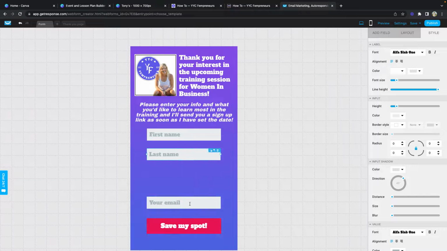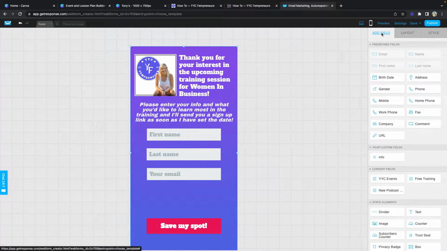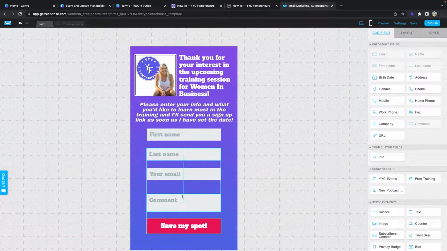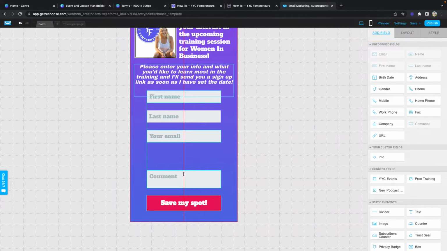and then now we're asking for their first name, we're asking for their last name, we're asking for their email address, and we're going to also add a text box here. This comment box here, and then we're going to put a little prompt text above it to make sure they know what we want them to talk about in this comment box.